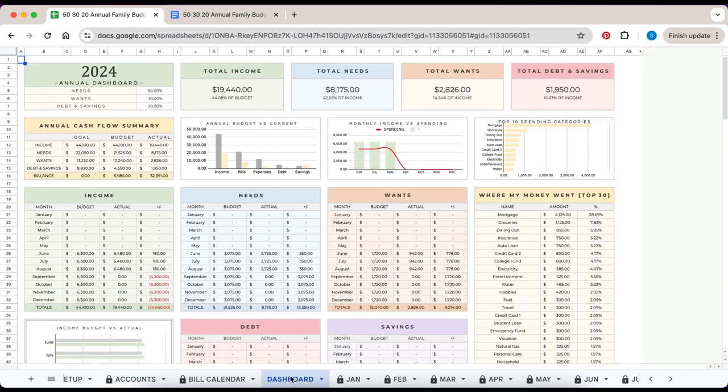The annual dashboard is completely automated and requires no input. It pulls all the data from the monthly tabs and automatically updates every field and graph, so you always see the most updated version of your budget. Up here at the top, you'll see some totals, which are the annual accumulated totals for your income, needs, wants, and then debt and savings. And then just below that, you'll see the annual cash flow summary, and then these three graphs.